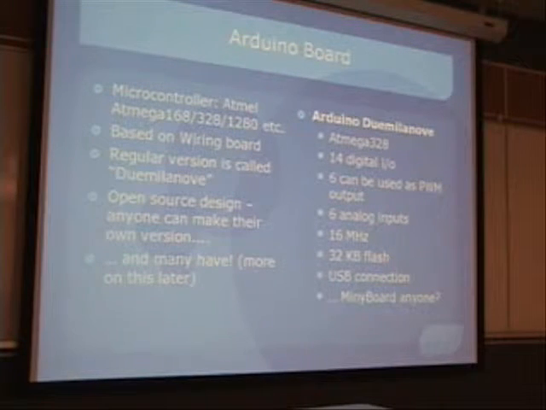14 digital I/O pins, 6 of which can be used as pulse width modulated output, 6 analog inputs, with a 16 MHz crystal, 32 kilobytes flash, USB connection. The only difference between this processor and the 168 that the miniboard uses is the memory. It looks basically the same, other than the fact that the miniboard has a motor driver on it.